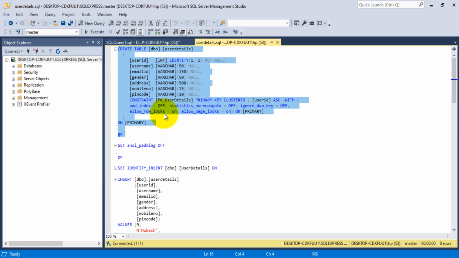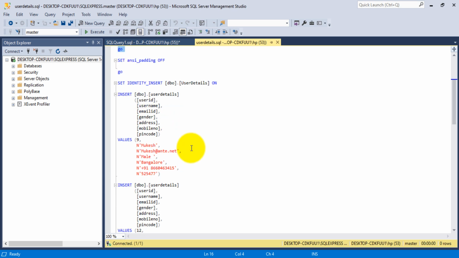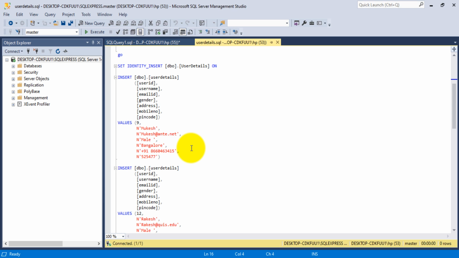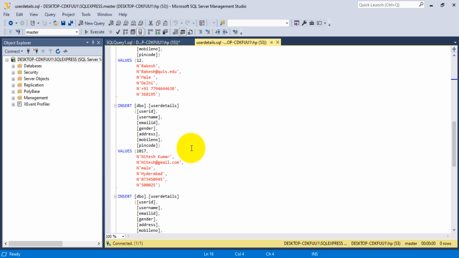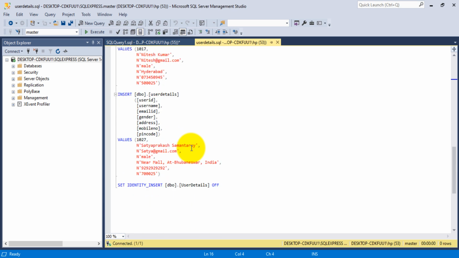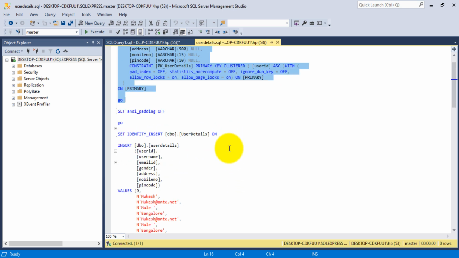After creating this table, we need to add some dummy data. These are the insert statements; I have created 4 records, so 4 ID values are inserted: 9, 12, 1017 and 1027. So this is all about the new table creation and insert statements.